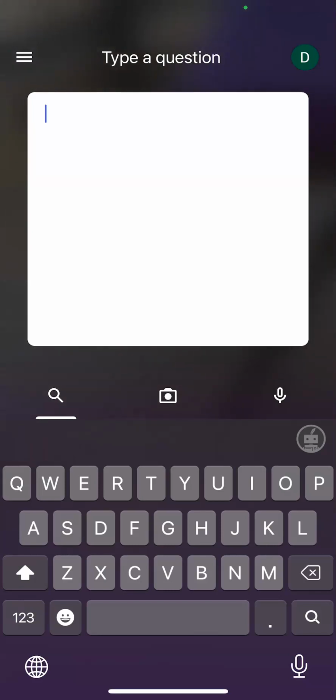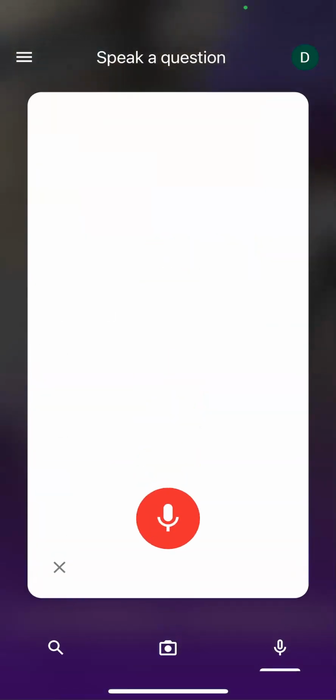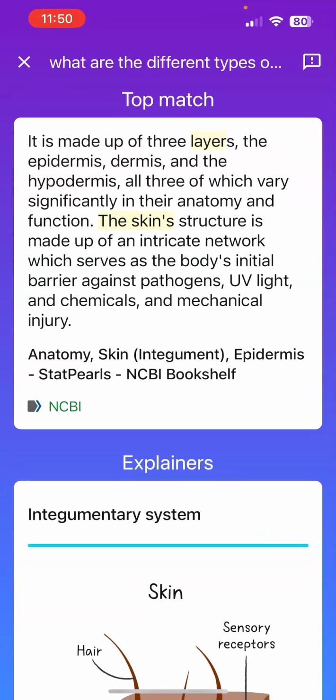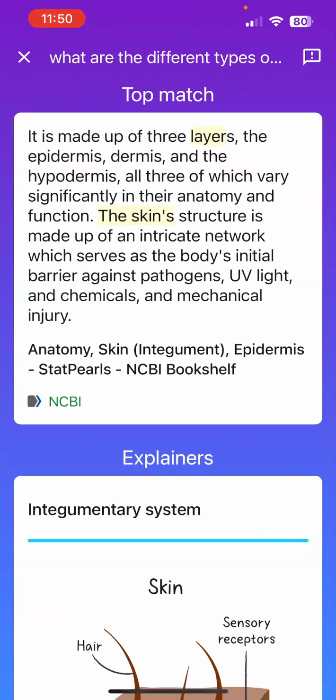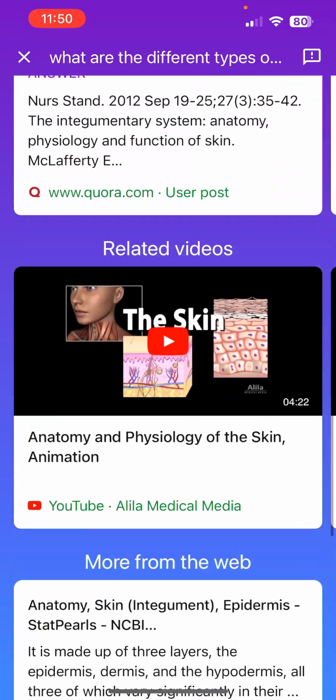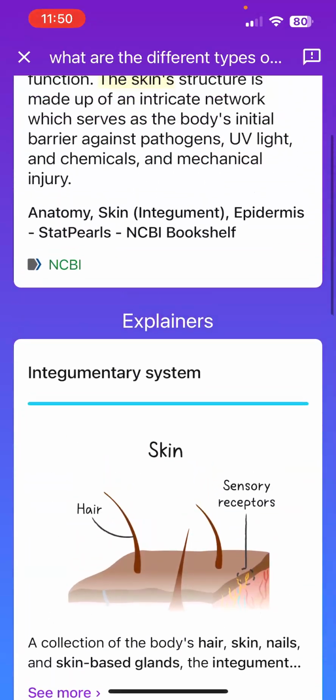And the final one is to ask it a question. So if I click on the little microphone icon, the red circle, and I then say, what are the different types of skin layer? And there we go. It's brought up the three different types of layer: epidermis, dermis and hypodermis. And you can click on that to get more information. There's diagrams, there's videos, and you can then have a look at that information.